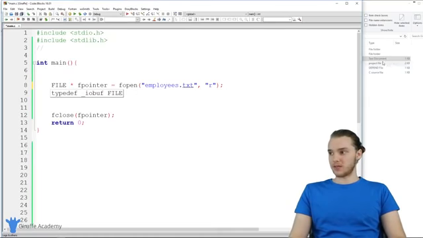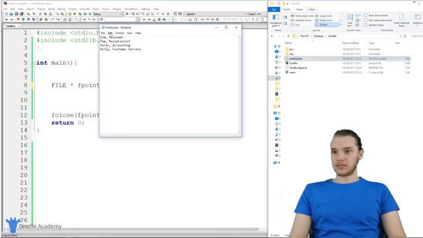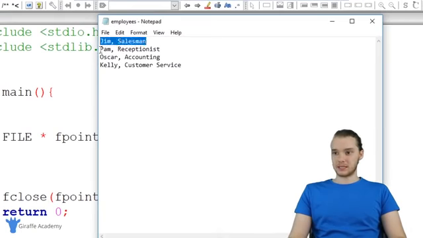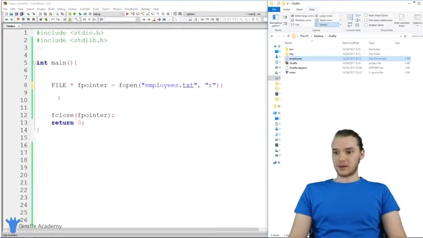So actually, first let's look at the file. This is employees.txt. It just has basically a bunch of employees, their names, and then what they do. And we're going to be able to read this file inside of our program.